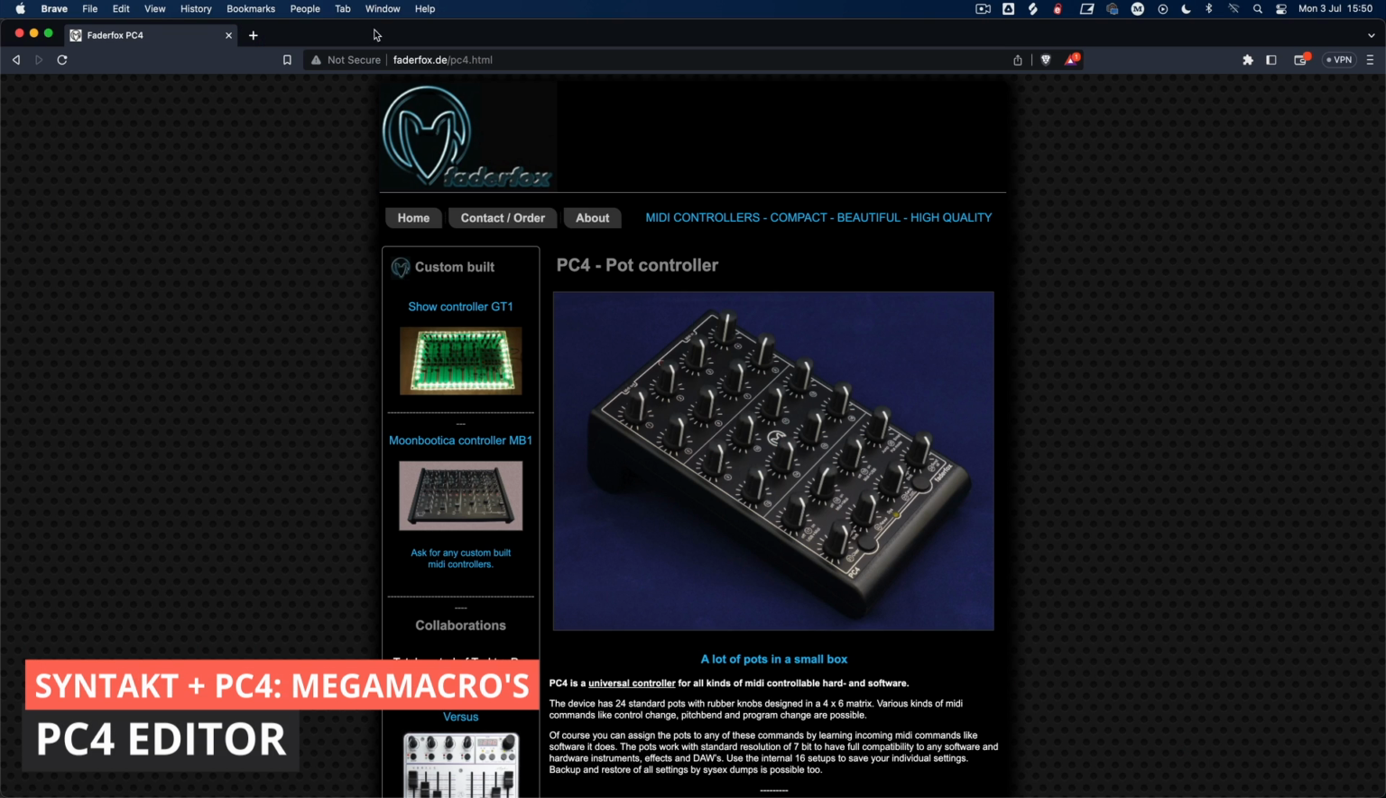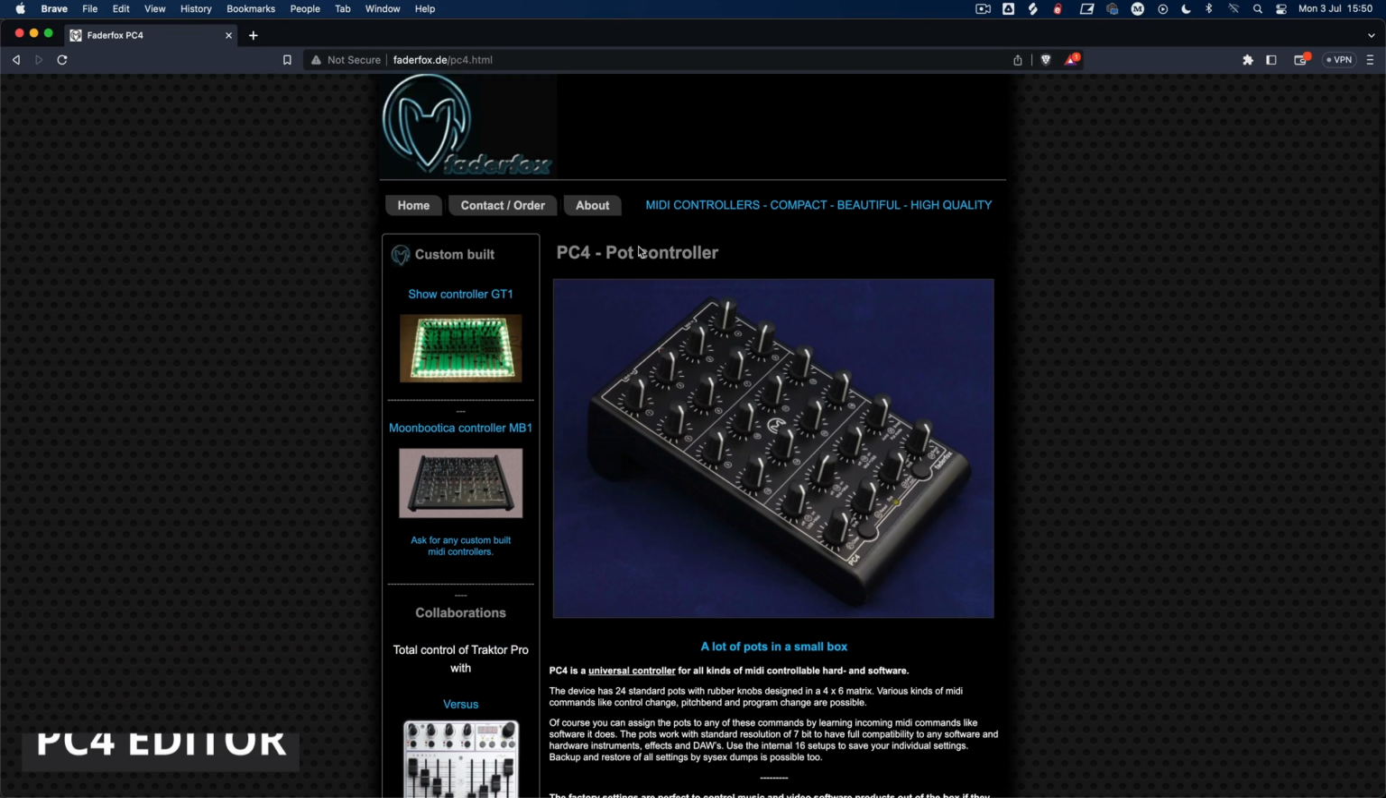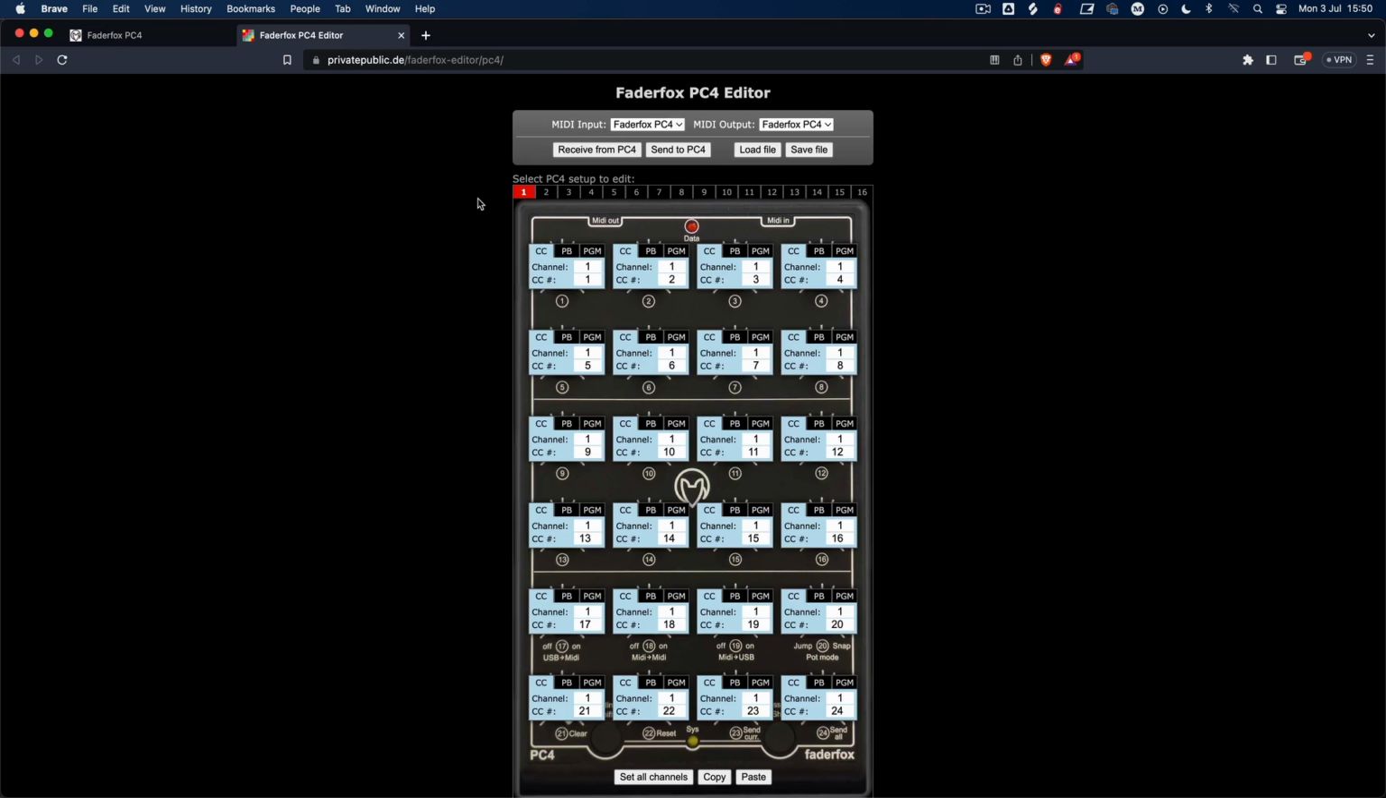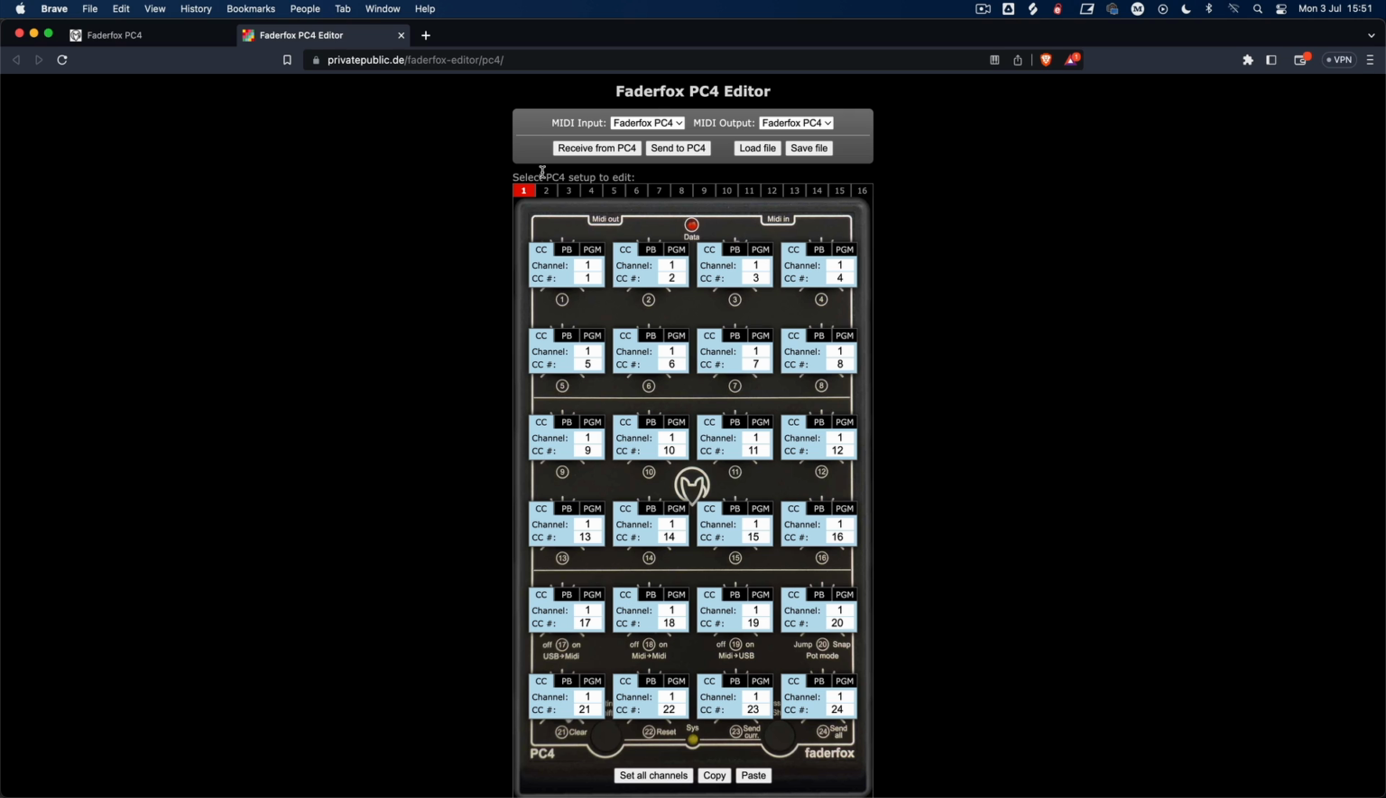Let's head over to the faderfox.de website on the PC4 page and scroll down until we get to the PC4 editor. So this is the editor. I did an overview on this in the last video and I showed you how to work the editor and basically what all of the different parameters are on the editor page. So we don't need to go over that again. If you want to recap, go back and watch that video. But for now, we're just going to crack on and continue with setting it up for this example.